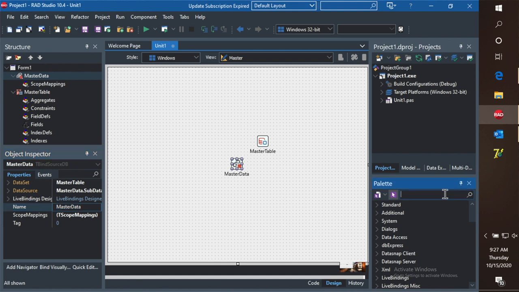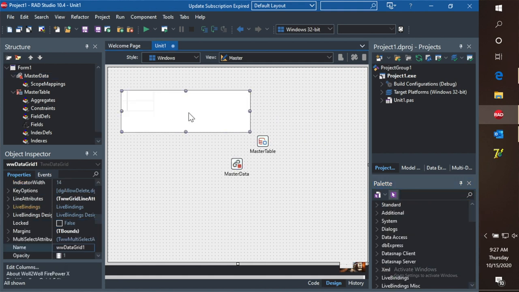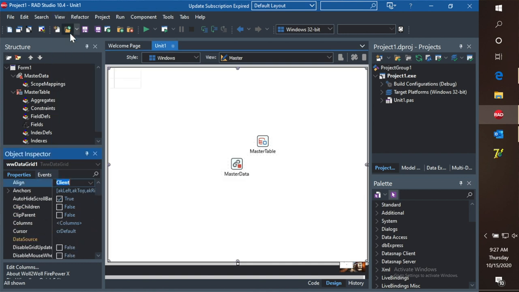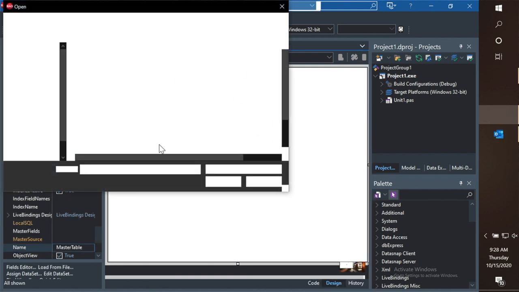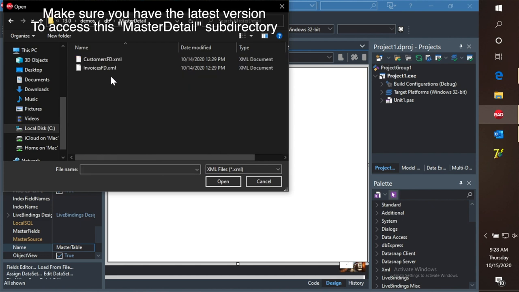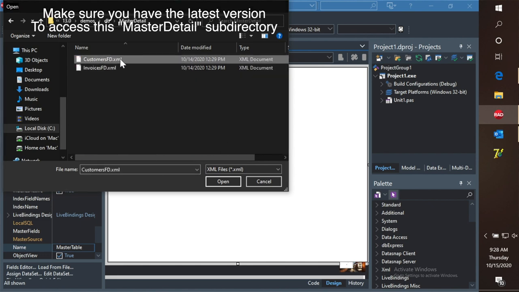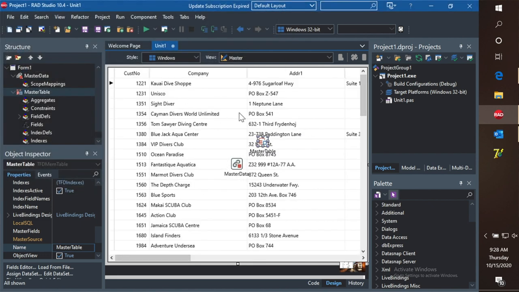So we have both of those. And now what I'm going to do is add a TwwDataGrid, which is also within our product FirePower. I drop this data grid here, and I'm going to align this to the client, so it fills up the whole screen. And then I'm going to connect the data source to my master data. But it's not going to load in yet because I need my data. So let's go to the master table, load from file, and I already have this here. I'm going to add in my customers, and then all of these show.